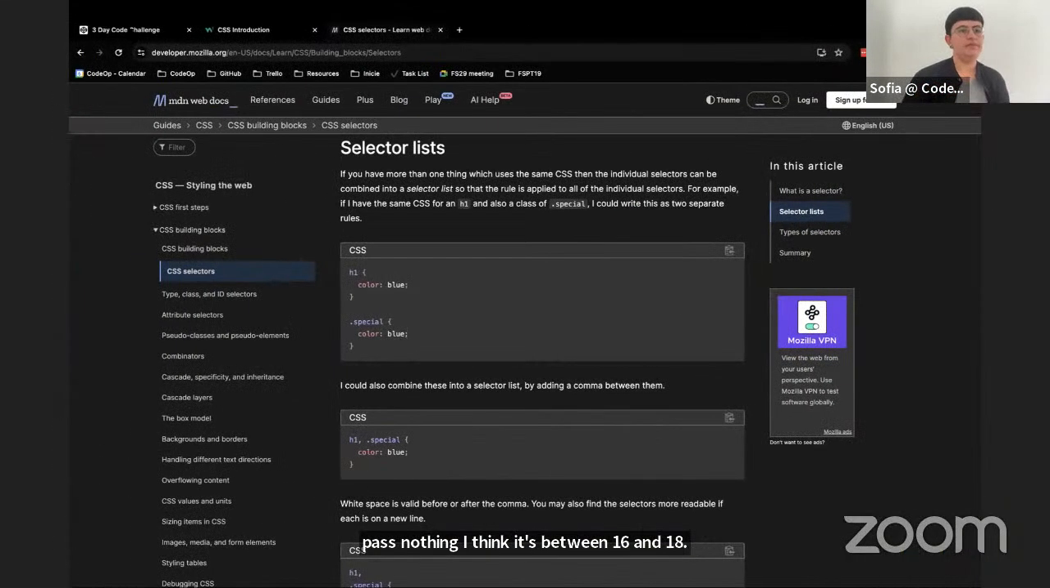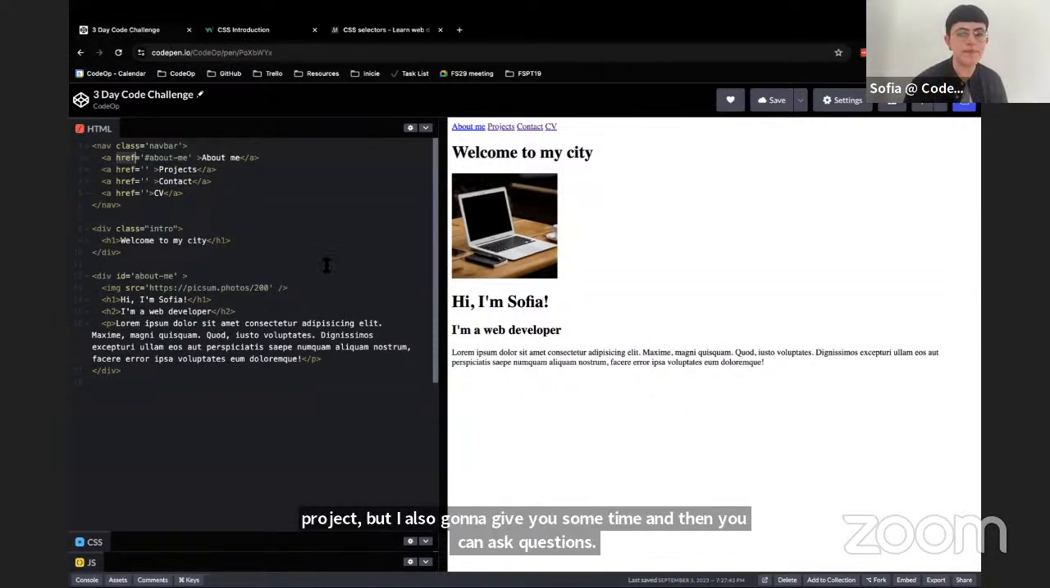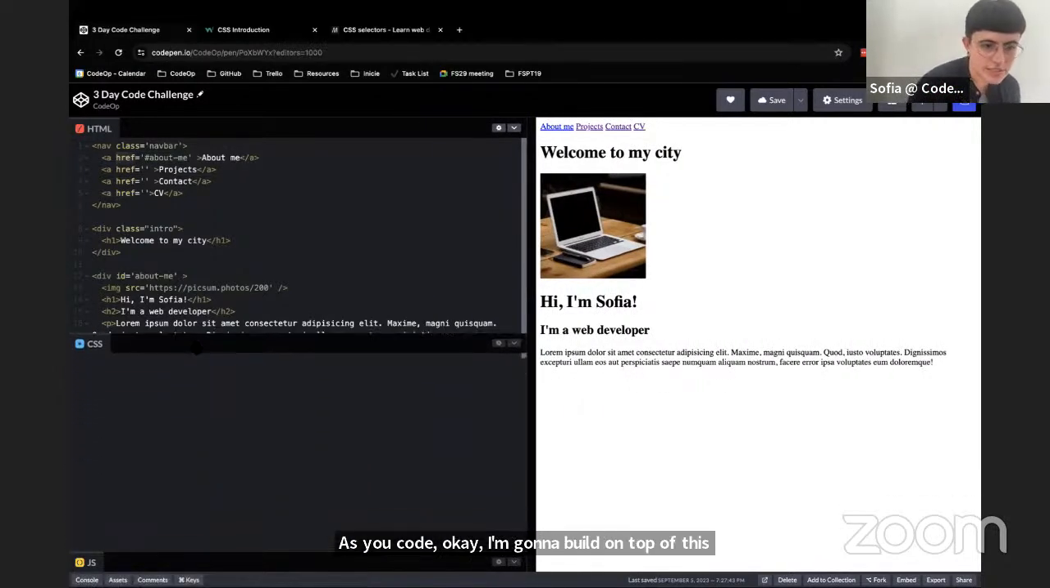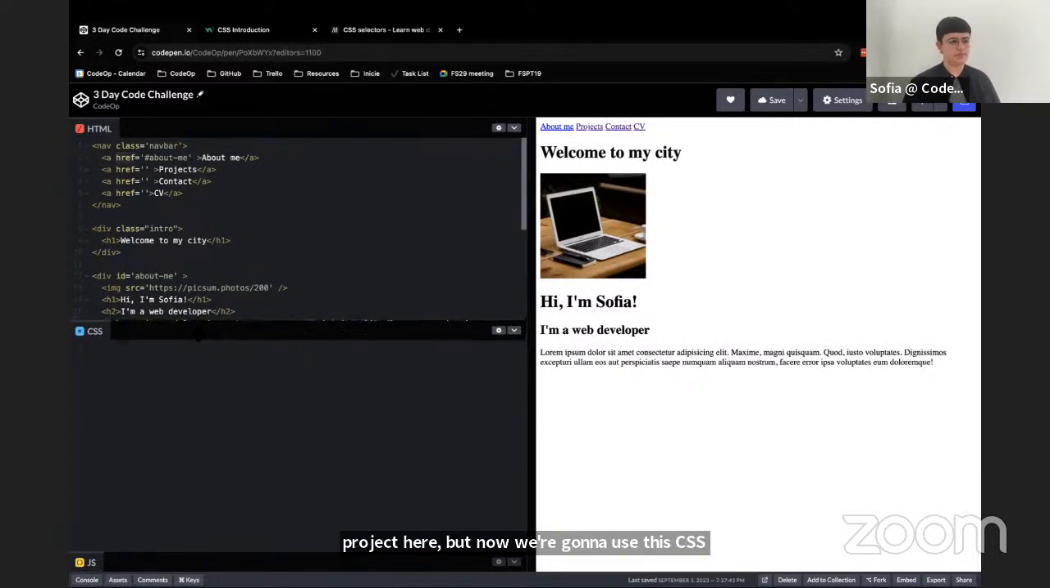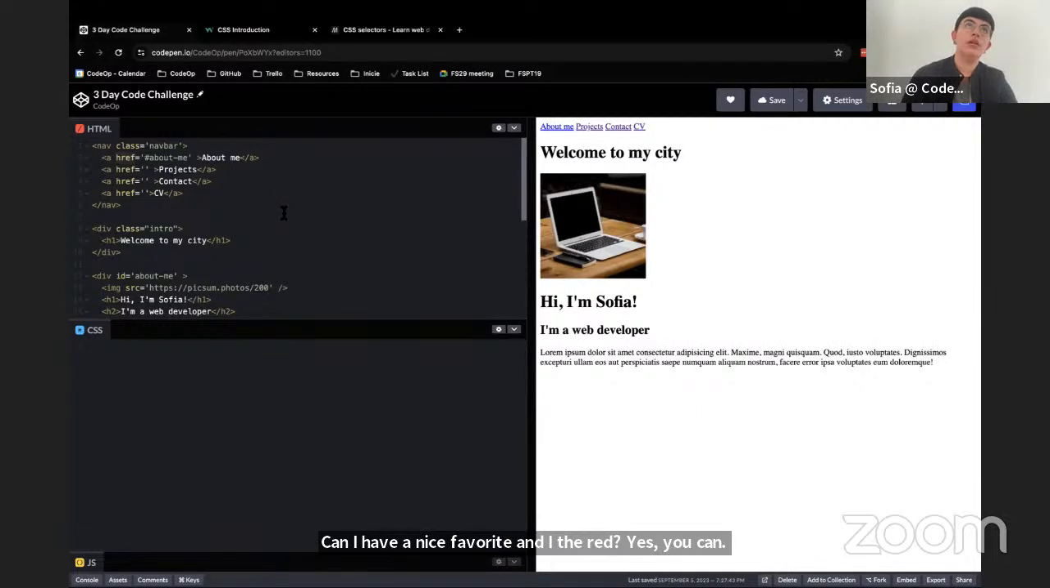Okay, let's code. If you want to code along with me, feel free to open your project, but I'm also going to give you some time, and then you can ask questions as you code, okay? I'm going to build on top of this project here, but now we're going to use this CSS section. Can I have an ID favorite and ID red? Yes, you can. You can have multiple IDs for the same element, as long as you don't repeat. Or you can have a class and ID on the same element.